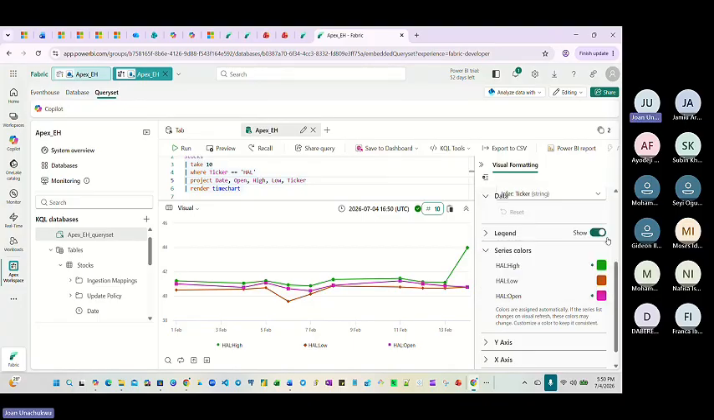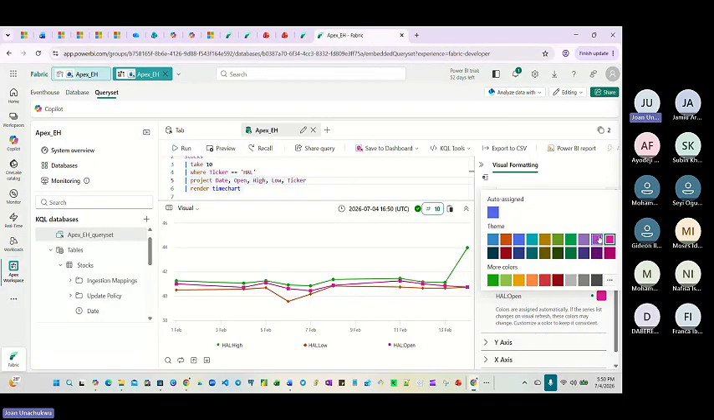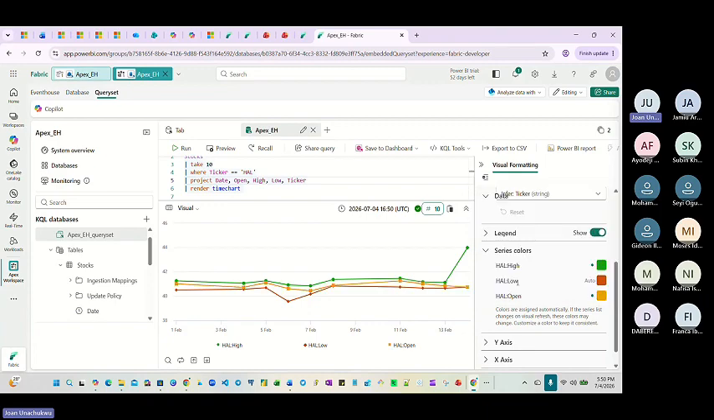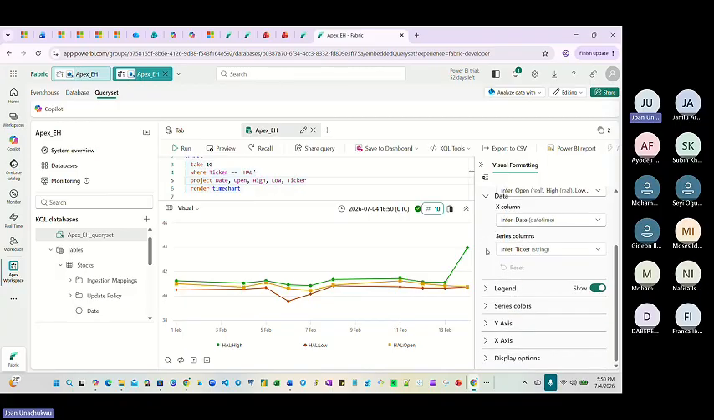Let me use this color. It's a bit alike, so always try to consider color blindness too. So you can actually choose another color. Let me choose this. Okay, I think this is okay.